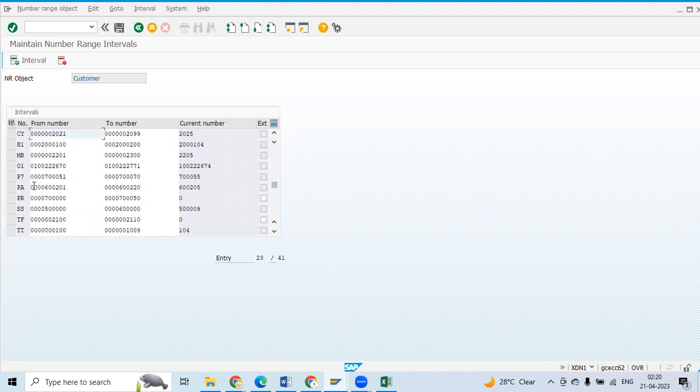So let me see what number ranges are available. Before creating number ranges, since this is a practice system, there will be a lot of entries. So you need to check what number ranges are there, and then accordingly you have to create. Because if there is any existing range, or if there is any clash between the numbers, there will be an overlap issue. Again, you have to check what type you need and create accordingly.